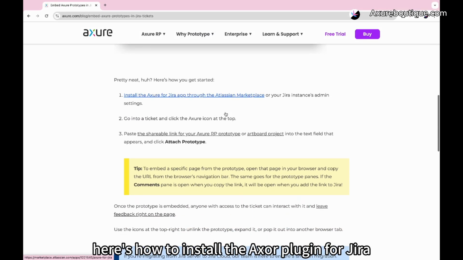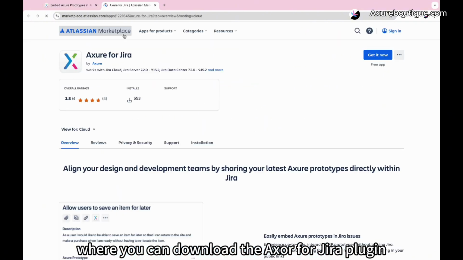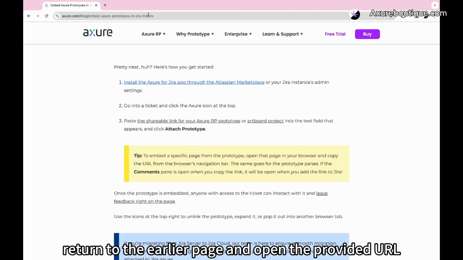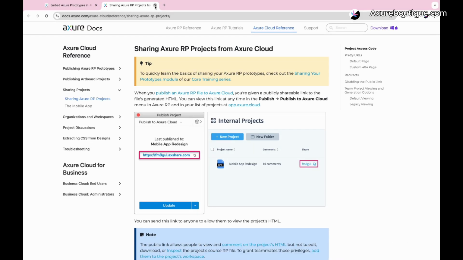Here's how to install the Axure plugin for Jira. Click the link provided to visit a marketplace, where you can download the Axure for Jira plugin. Return to the earlier page and open the provided URL to learn how to generate a shareable Axure prototype URL.